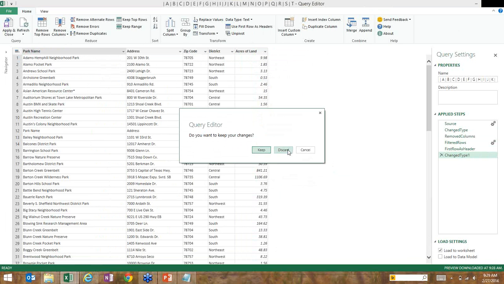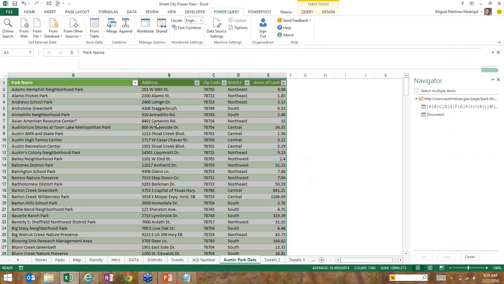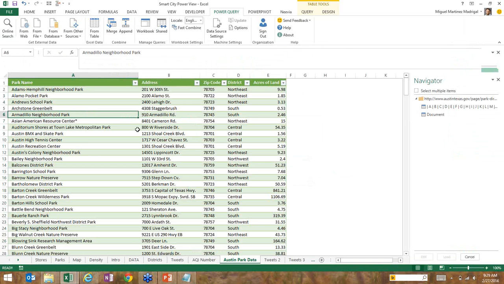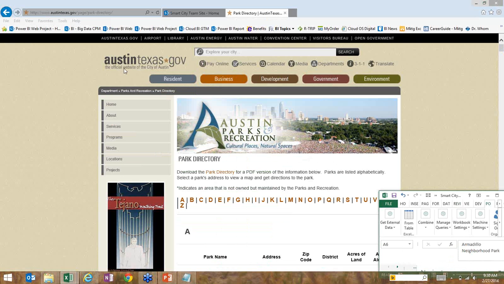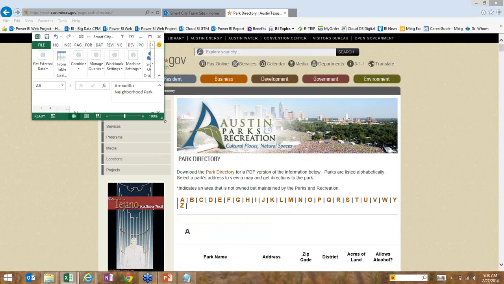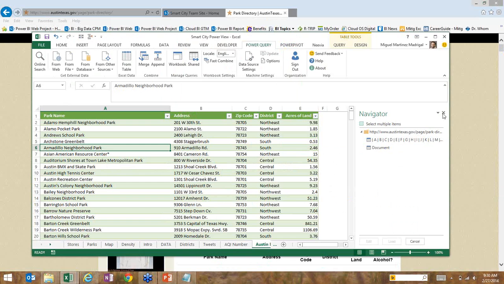I already saved this query here. So this is the way it looks after you imported all the data. And then the cool thing is, let me close this. Sorry about that. I just want to get a view here so I can close this.